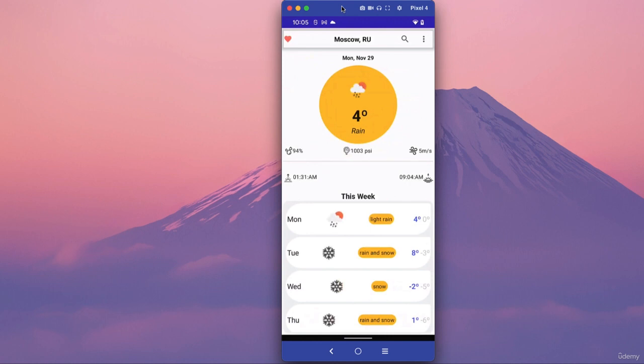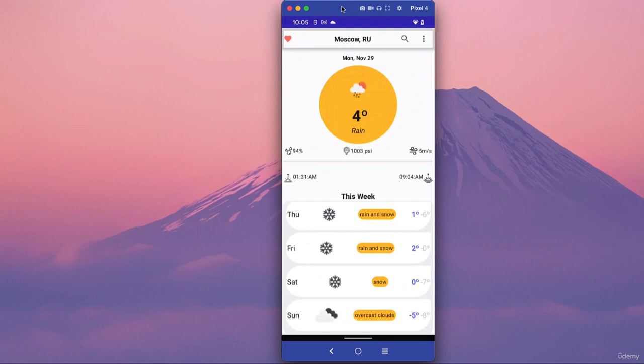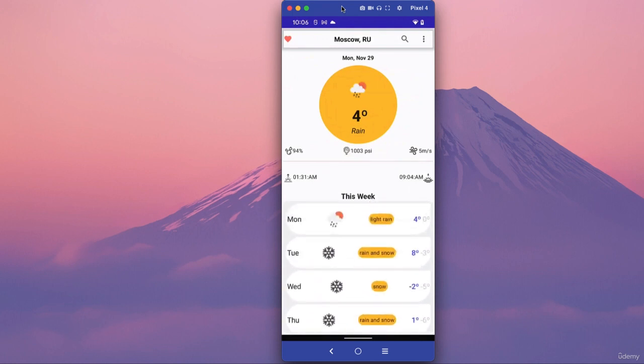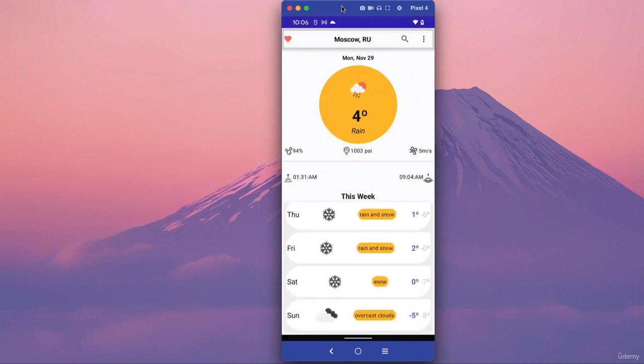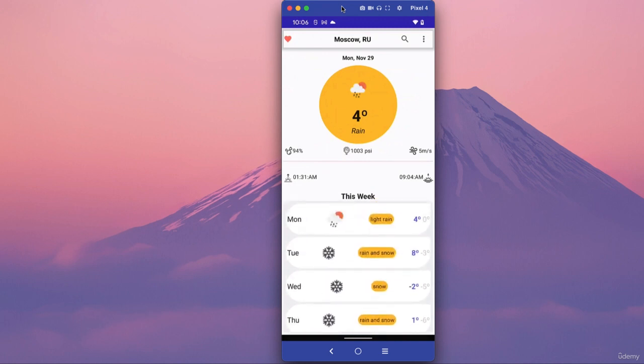Okay, so right away you can see it gives us this week, the 7-day forecast. We have there 4°, it's rainy, and you can see that this is also metric unit, meaning that this is all in Celsius, right? 4°. Now we can change that.